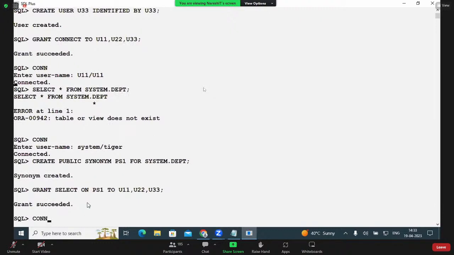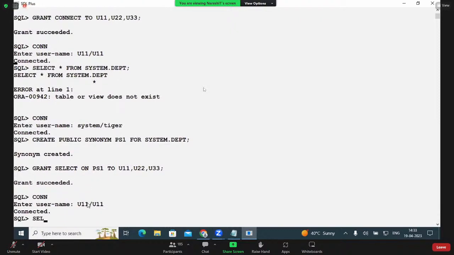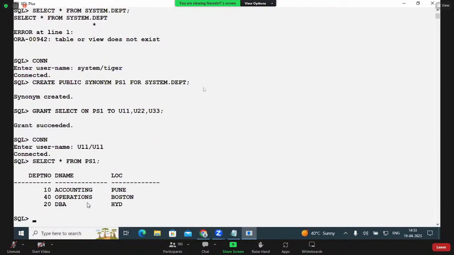After that, these users will log in and they want to access the DEPT table of the system user. They don't want any owner name. They don't want any table name. Instead of that, what are they calling? PS1. The concept is understood now? So now we can call it. Happily can call. But now tell me, will he access with my original name or duplicate name? Duplicate. Now the users don't know what PS1 is.